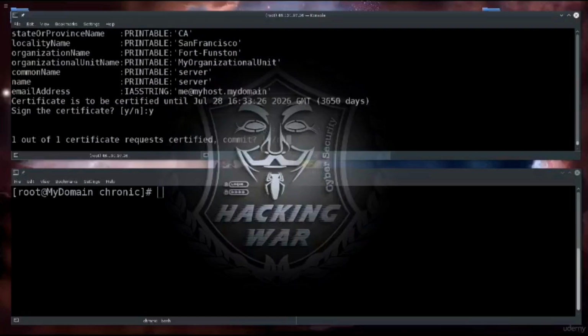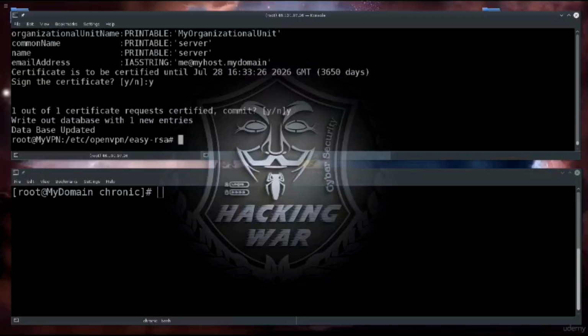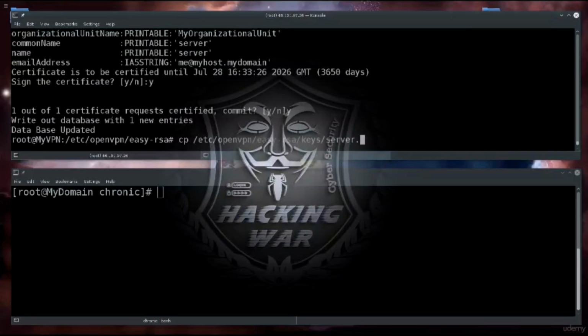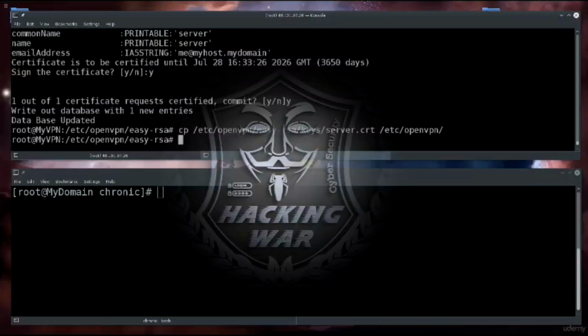Yes, I would like to sign it. Yep, there we go. So database updated. Okay, so now we need to do a little bit of copying. So let's go ahead and do cp /etc/openvpn/easy-rsa/keys/server.crt, and this is going to go to /etc/openvpn/. Okay, that's one down.